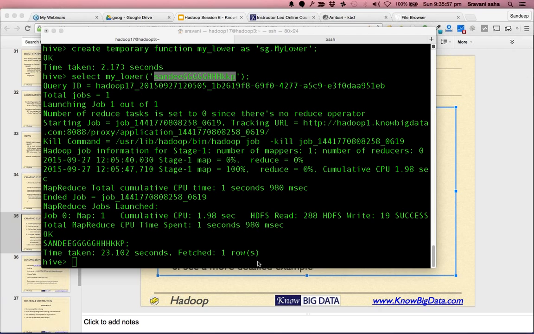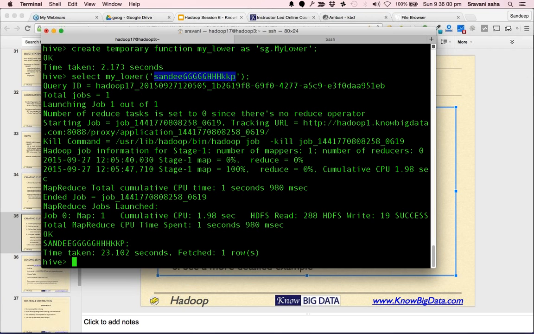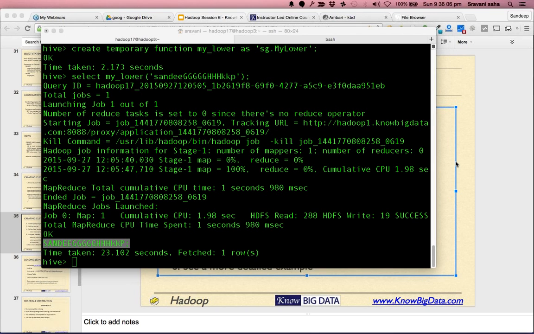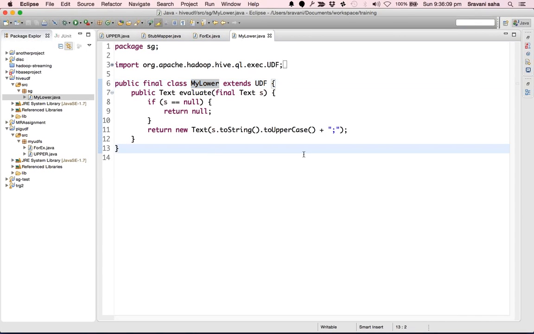All right, you can see it has put a semicolon after it and also converted it to uppercase. Good, so that means we are sure that this is what is being done.